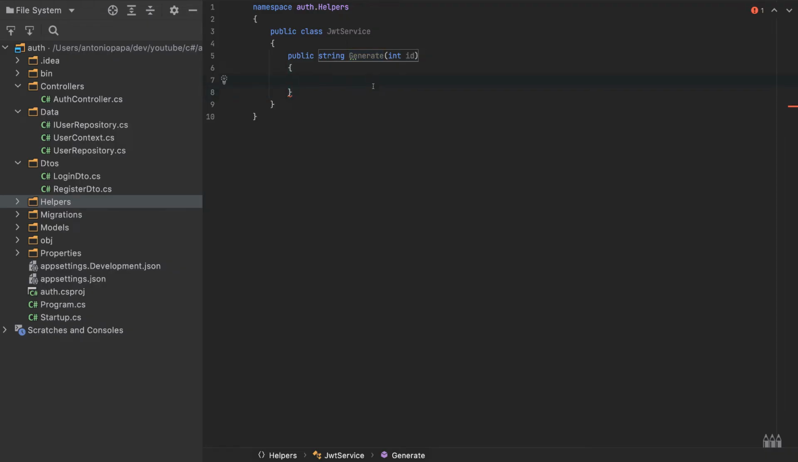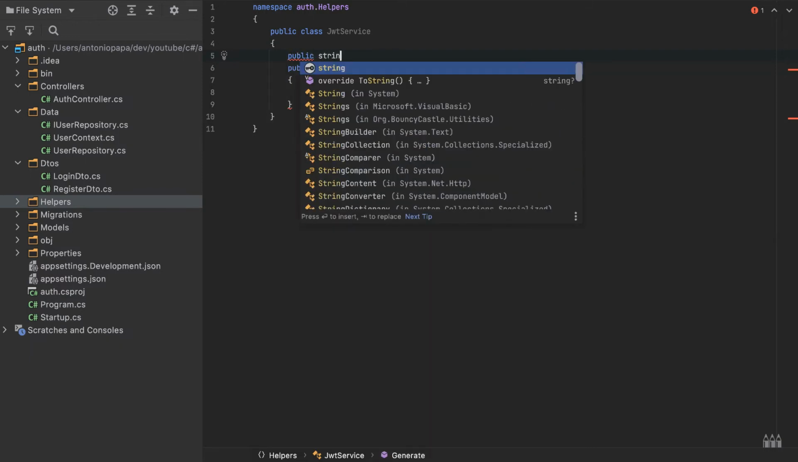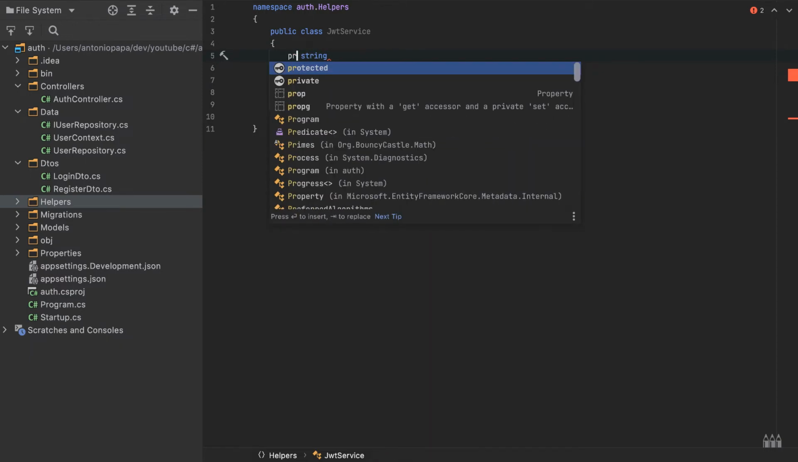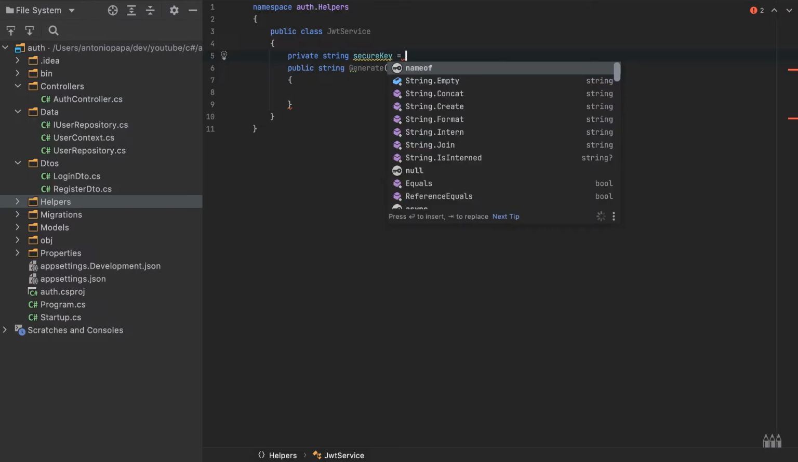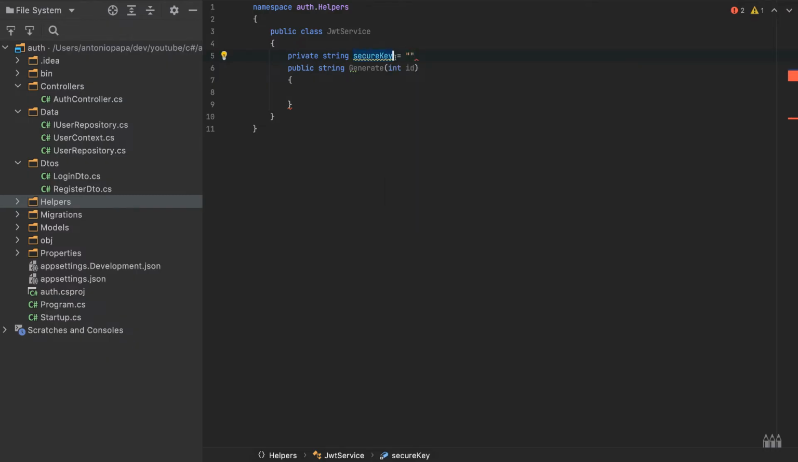And how do we do it? First, we have to get the security key. So it's private string secure key. This is a key that we want to encode our JWT with this ID. So what I will do here, I will write this is a very secure key. It should be a long string, otherwise we will have an error if we put a short string. So I added the secure key, and now let's use it.